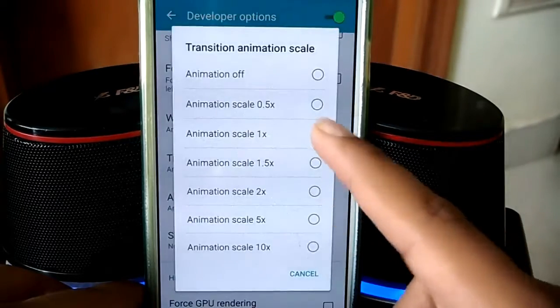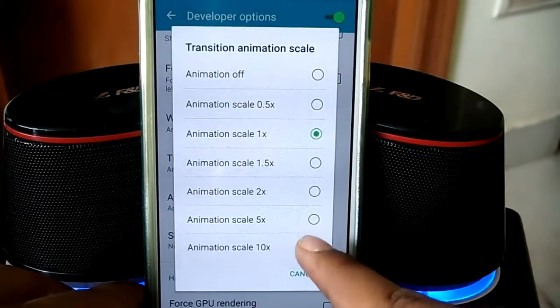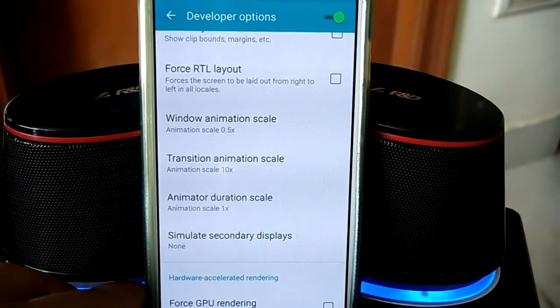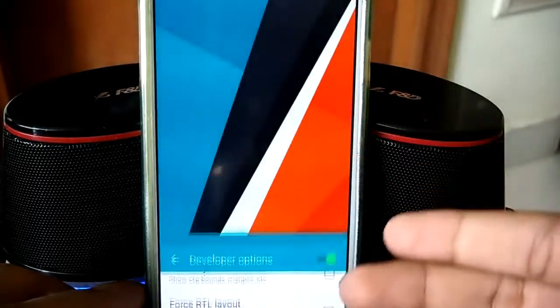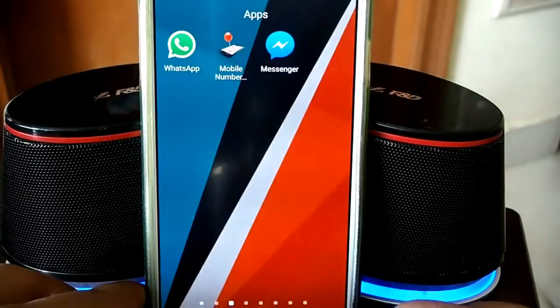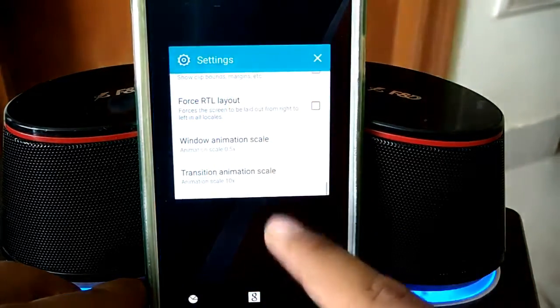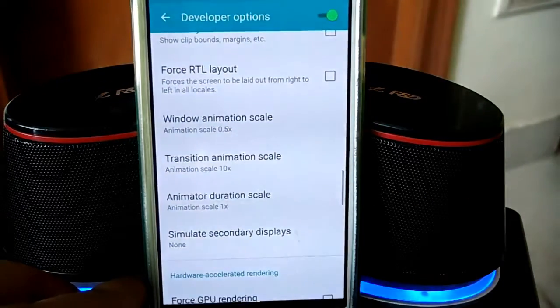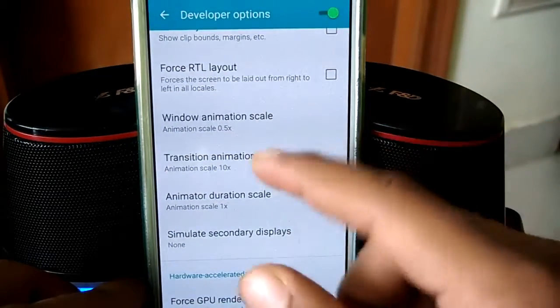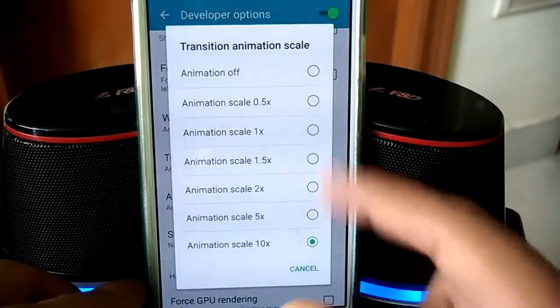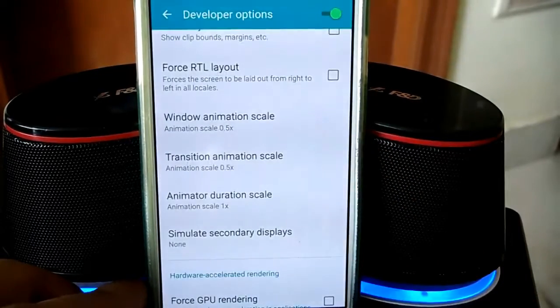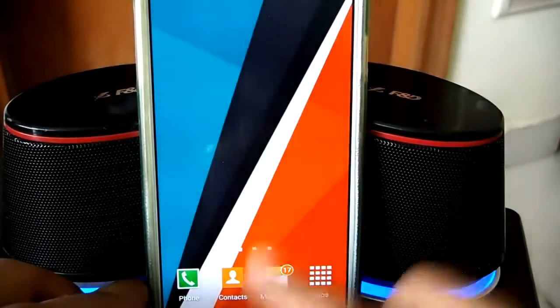Now by default, again it's 1. If I change it to say 10, and if I go back, you can see how slow that animation was. Similarly, if I open up again, you can see how slow that animation is. That can take years if you're using an Android device. So if I open it again and change it to 0.5 and let's try it out again, you can see how snappy that was.